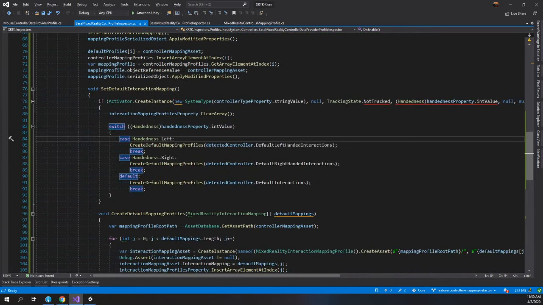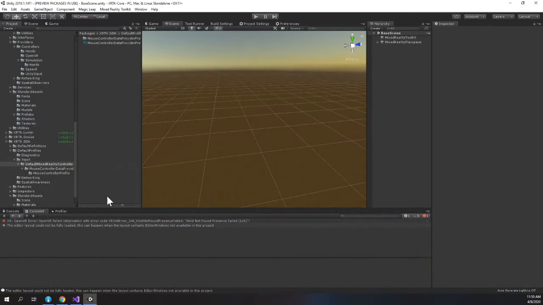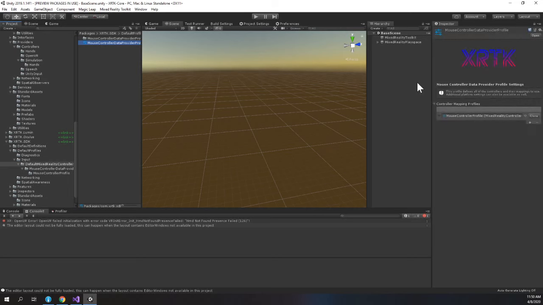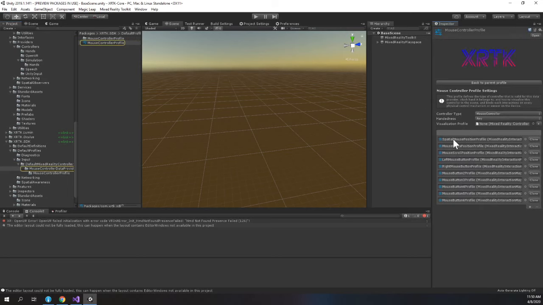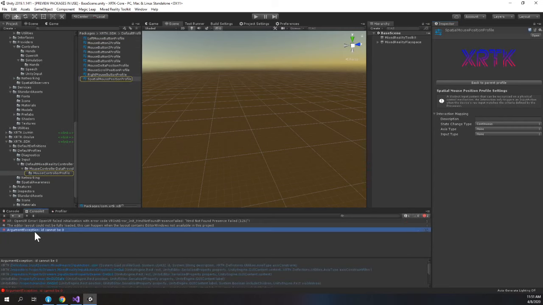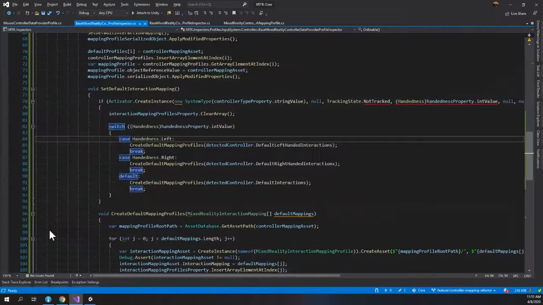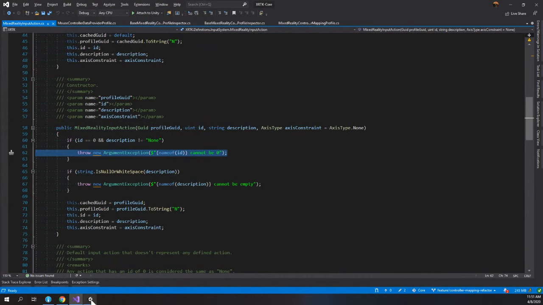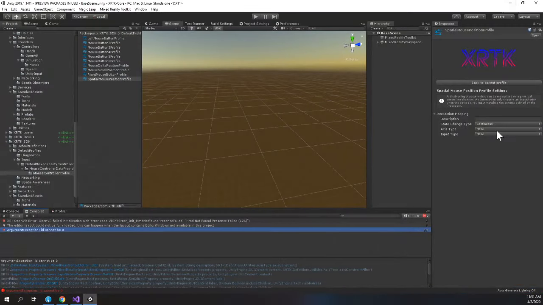All right, so I think that works the way we want it now. Let's take a look at our controller data provider for our mouse again. Looks like these are getting set correctly. Although now we are getting an exception on our individual thing here. ID cannot be 0. Okay. So what's going on here?